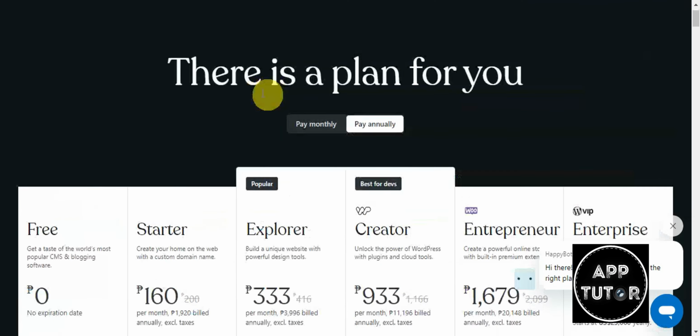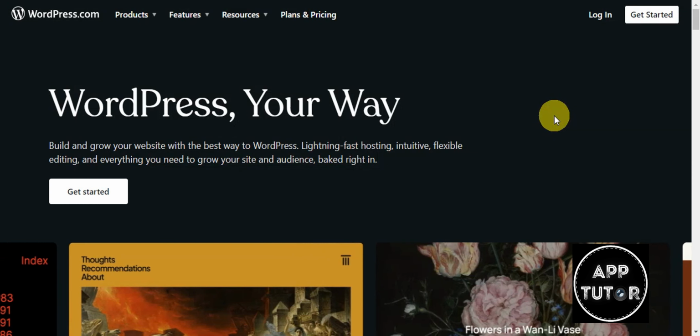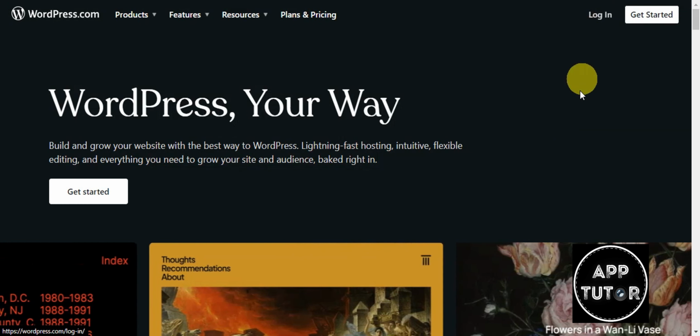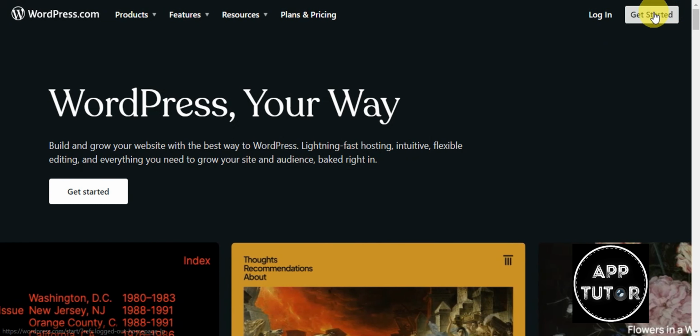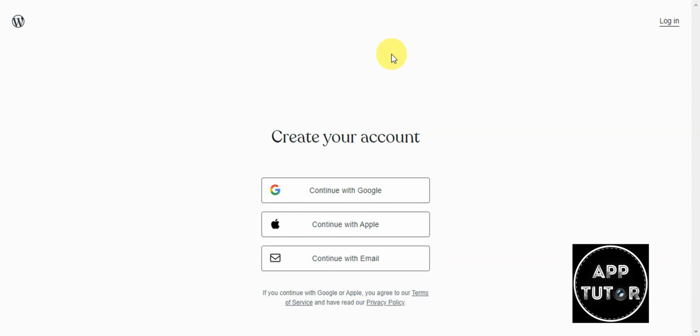So let's go back to get started on creating an account here on WordPress. If you have an account already, simply click on login. But if you're starting out just like me, simply click on the get started option. Creating an account is very easy on WordPress. You have the option to just use your Google account or Apple account or email. If you continue using those, you should agree to the terms of service and the privacy policy. Personally, I use continue with Google anytime so that I don't have to remember my email and password. I'll just directly choose the Google account that I want to use.